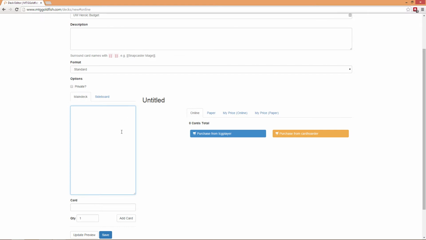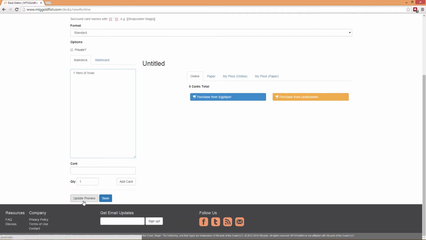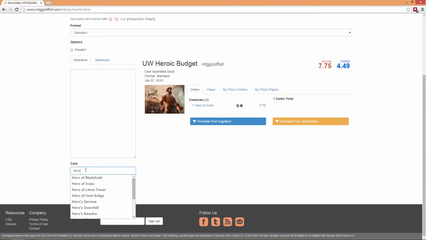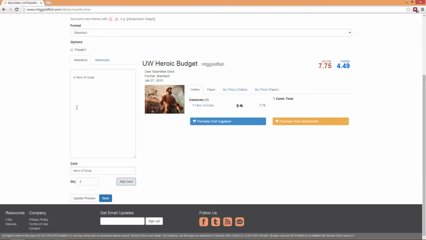And here there's a freeform text box for the actual deck itself. So you can actually just type in cards. So I can say I want one Hero of Iroas, and if I hit update preview, it'll add it to my deck. If you want to actually just add cards with autocomplete, you can use the box down here. So Hero of Iroas, I want to add 4 of them, and it'll just insert the card up here. And you can say update preview.